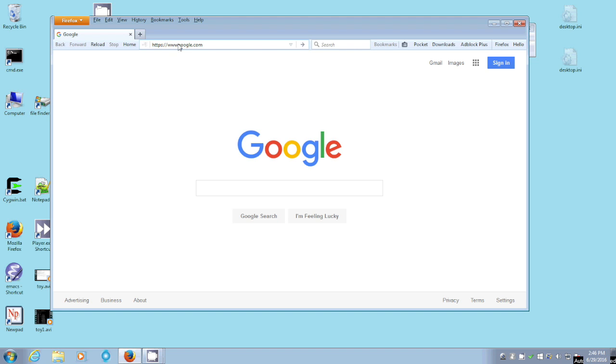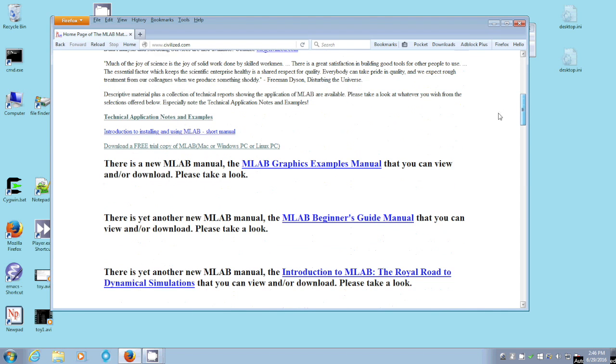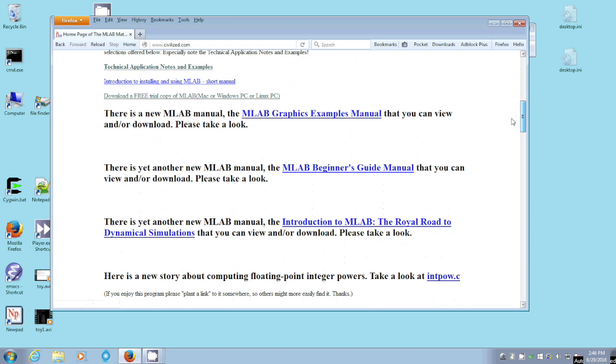Okay, so now we're here in a browser, and we're going to go visit civilize.com. I'll type in www.civilize.com and hit return. And now here is the home page for the MLAB software. We're going to scroll down, scroll down, scroll down. Technical application notes are really interesting. I recommend them to you, but not this instant. And download a free trial copy. That's what we want. Click.